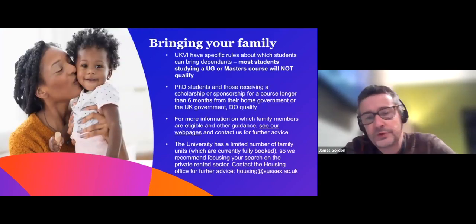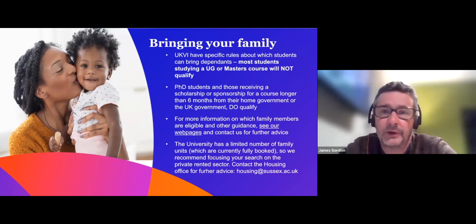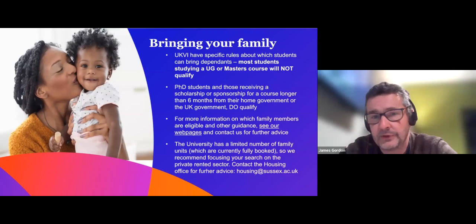So, bringing your family. We'll just finish off very briefly with some sections on dependents, healthcare and working, but I won't go into a lot of detail on this. It is possible for some students to bring their family to the UK, but UKVI rules are very strict, and most students studying a UG or master's course will not qualify to bring their family members to the UK.